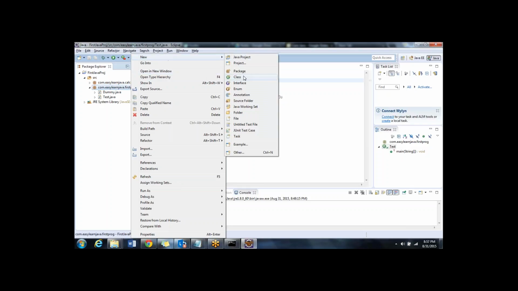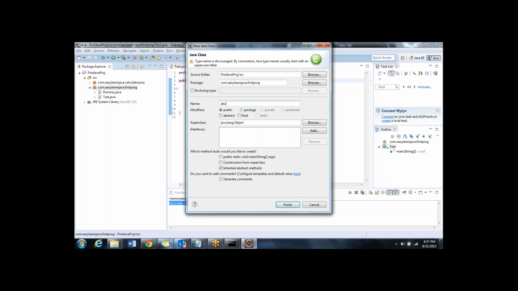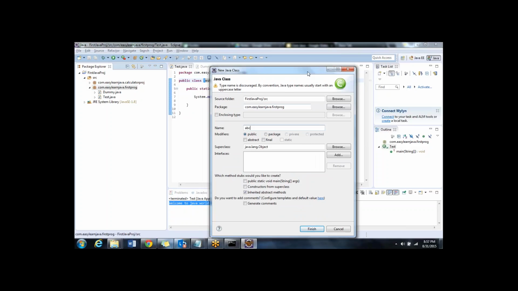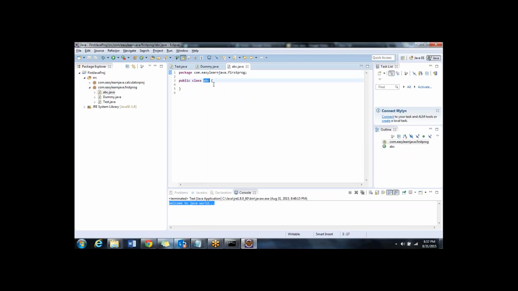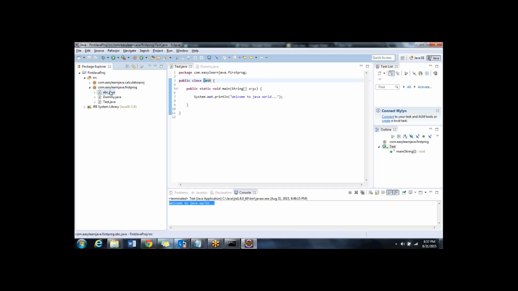See, I say new and I say class and I define it as abc. There is nothing wrong when I do it, but it is shown as a warning: type name is discouraged. By convention, Java type names usually start with an uppercase letter. That's just a warning. Even if you create it, there is nothing wrong. See here, I created a class with a small letter abc itself. So the only thing that you need to understand is to follow certain standard guidelines. So let me delete this abc.java.